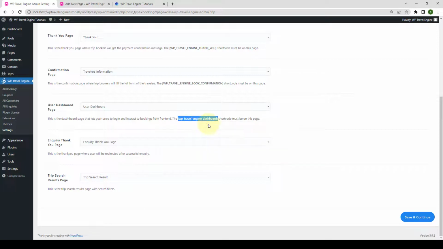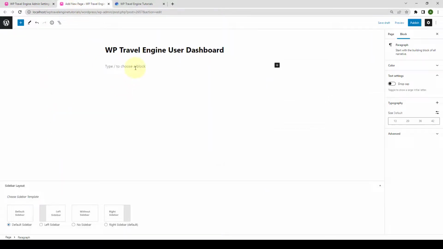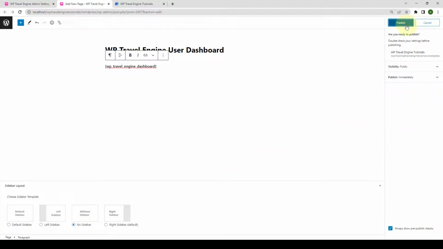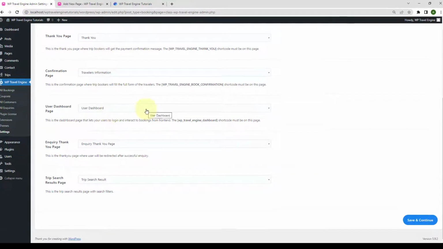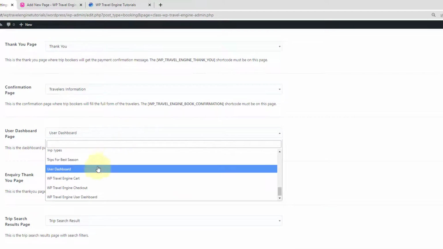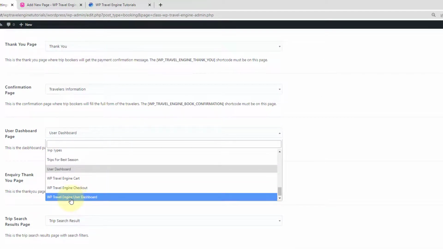Let's copy the shortcode for User Dashboard page as it is given here. We will go back to the page and we will paste it here. I will select the layout as no sidebar, then I will click on Publish. Now let's go back to the settings and we will give it a refresh so that all of the changes we have made also get reflected here. Now again, we click here. From the drop-down options, you can select WP Travel Engine User Dashboard. This is the page that we just created.